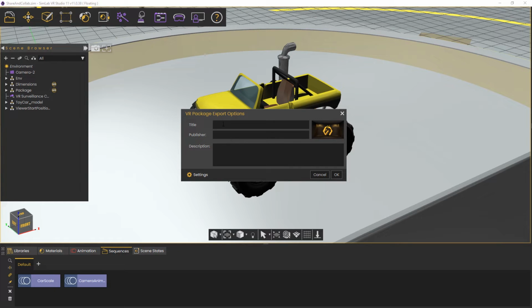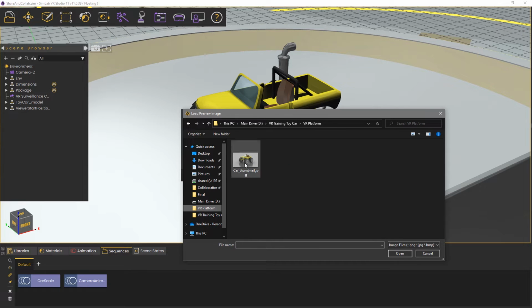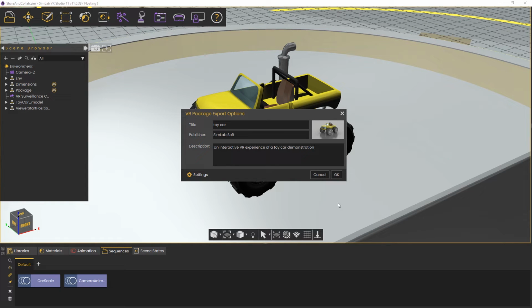In the export options, fill in a title, a publisher's name, and a description. You can also click on the thumbnail to the right and select an image as the thumbnail for the VR package. Click OK to export the VR package.